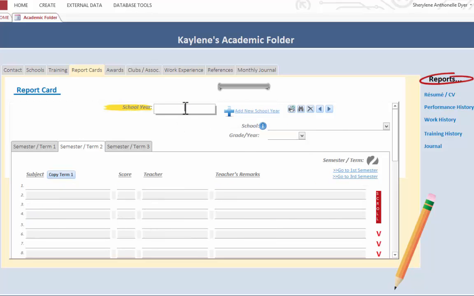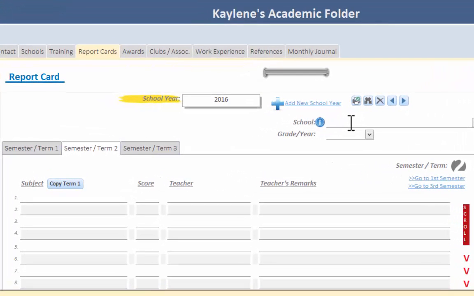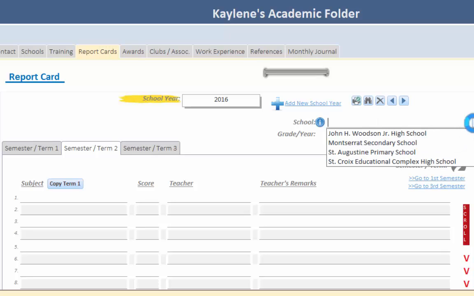Now you want to enter the school year, which in my example, I'm going to enter 2016. Now here's a little trick. Say for example, you press tab and you come to the school and you click and you notice that your school is not listed here. Basically what's happening is that this field is pulling from the schools tab.